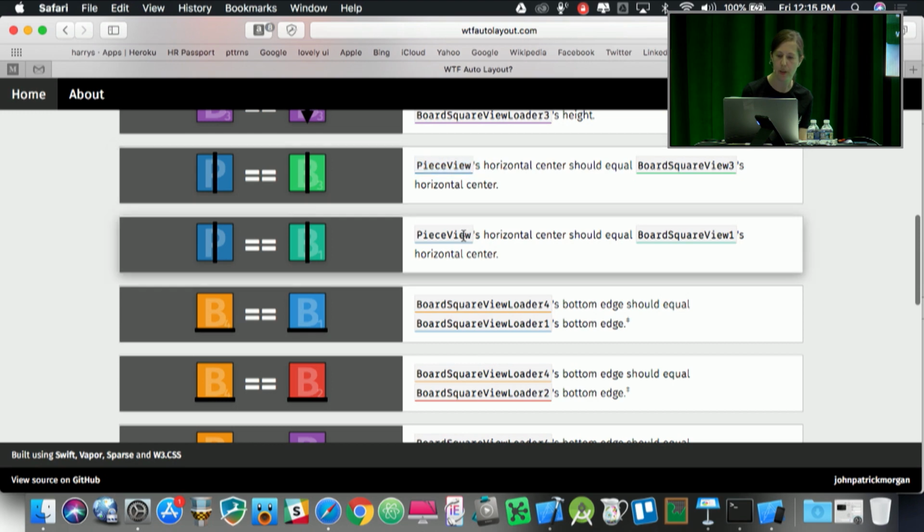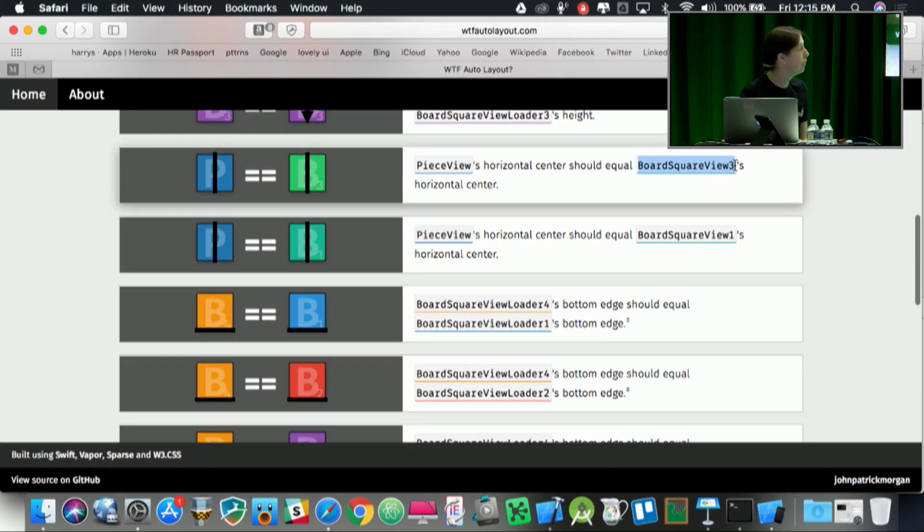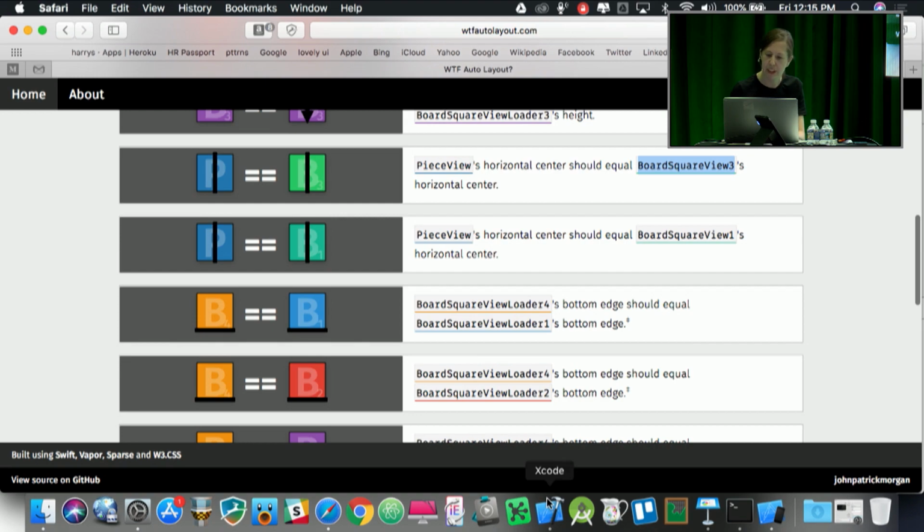Previously we saw that we had two piece views and they had constraints associated with board square 1 and board square 2. But here we actually have a piece view trying to be associated with board square 3. Now, if we've only got two pieces on the board, to have constraints with three different separate board squares seems to validate the idea that it's something to do with piece views, because we should only really have constraints between one piece view and one individual board square at a time. So that gives us a bit of a clue.